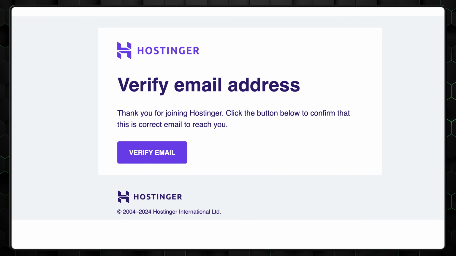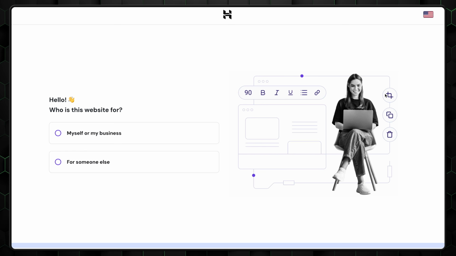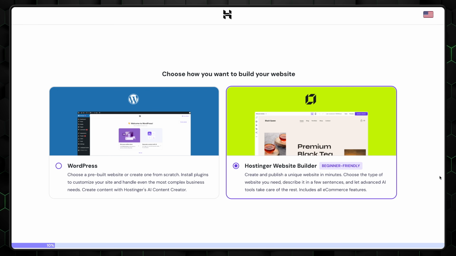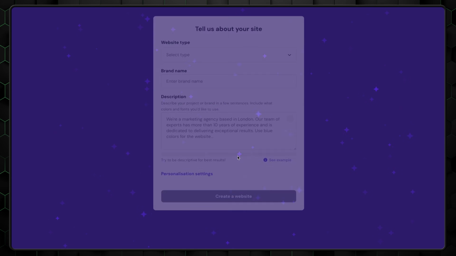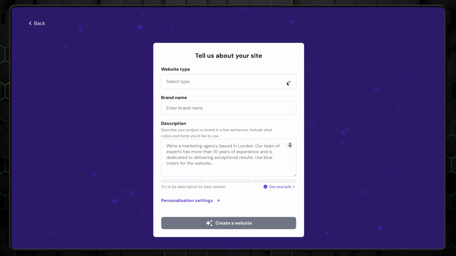After you've got your plan and confirmed your email, you will land on this setup page. First, choose the type of website you want to build and then select Hostinger Website Builder. In the next step, you'll need to describe your website. Choose a type and give it a title.